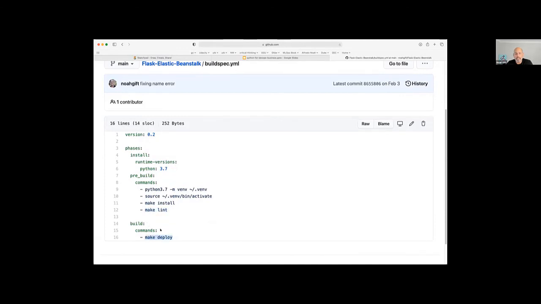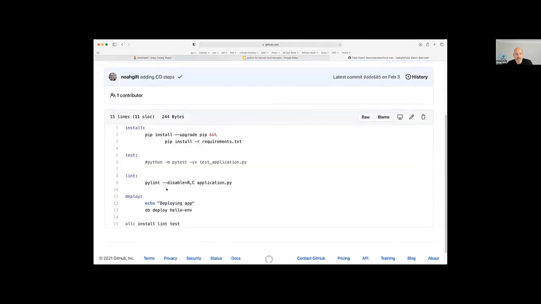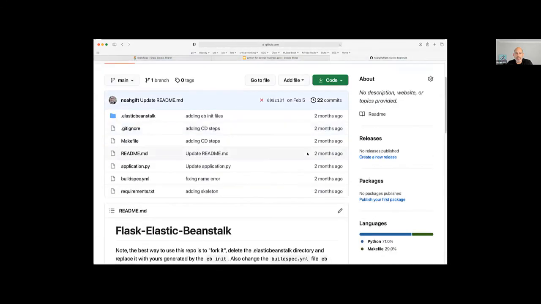Now let's look at what that make deploy command does. If you go to the makefile here, all it does is run a command called EB, for Elastic Beanstalk, and it does a deploy. And this would be deployed inside of the AWS environment.